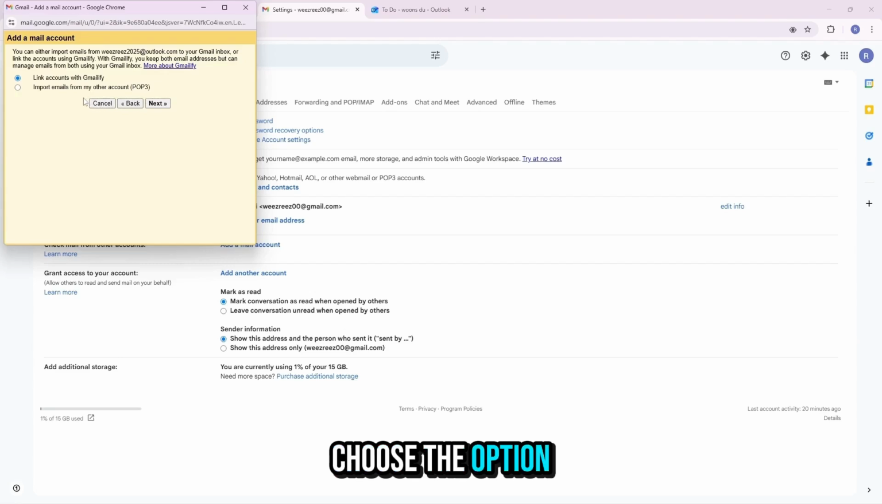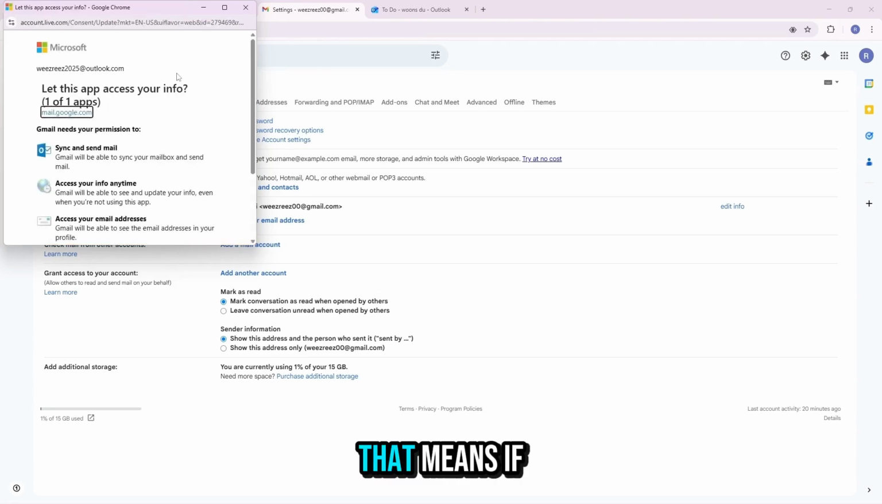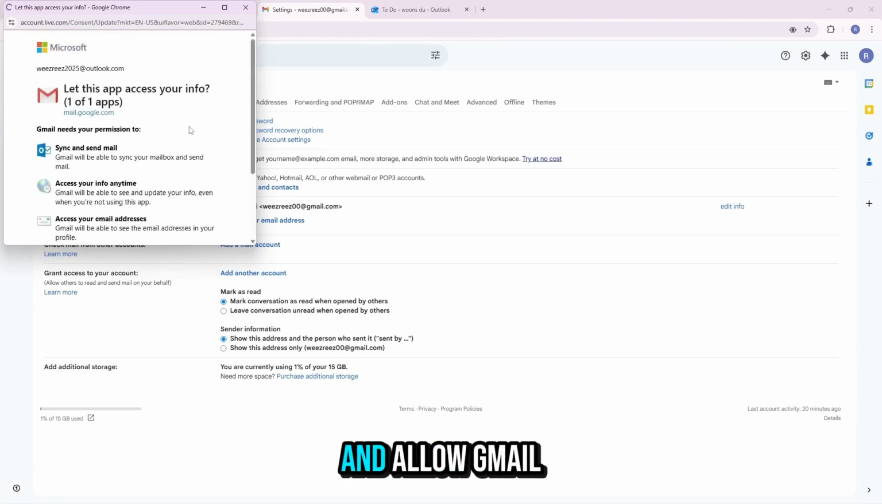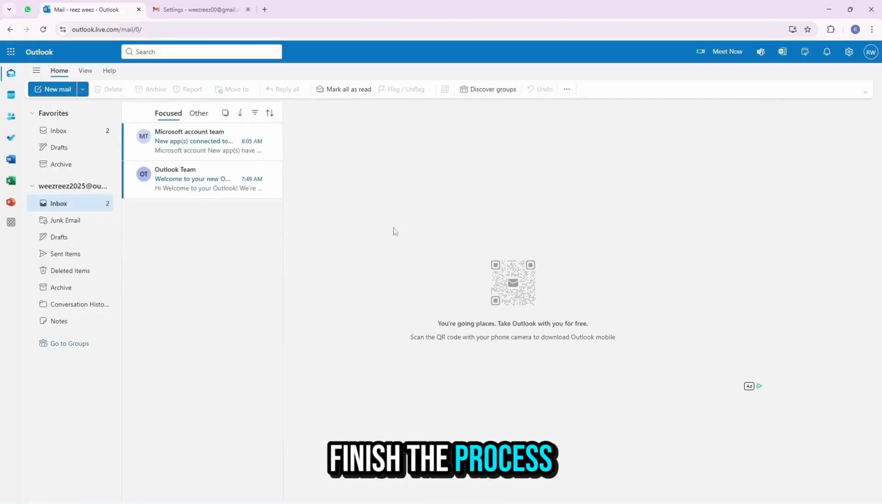Choose the option Link Accounts using Gmailify, which keeps both accounts synced in real time. That means if you delete, move, or read an email in Gmail, it will automatically update in Outlook as well. Click Next, enter your Outlook password, and allow Gmail to connect securely. Once it's linked, click Close to finish the process.